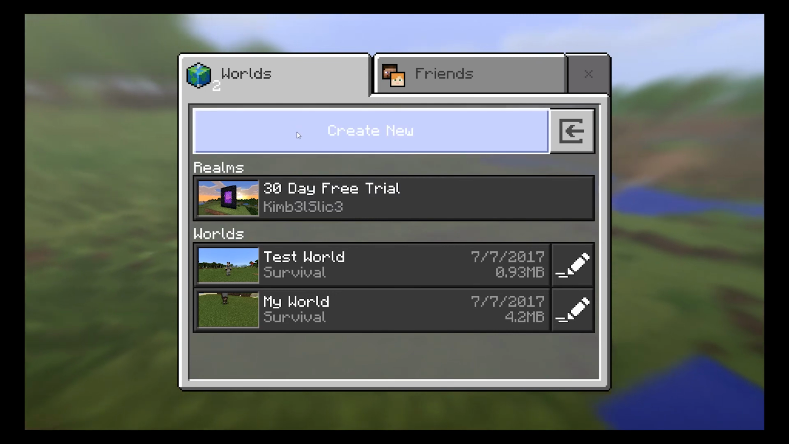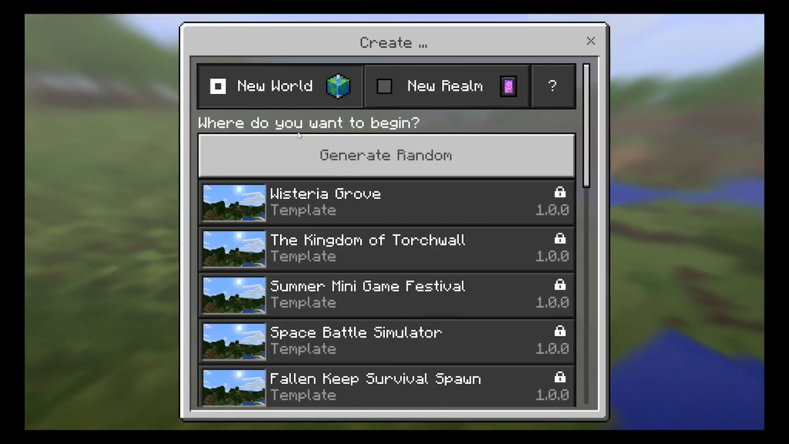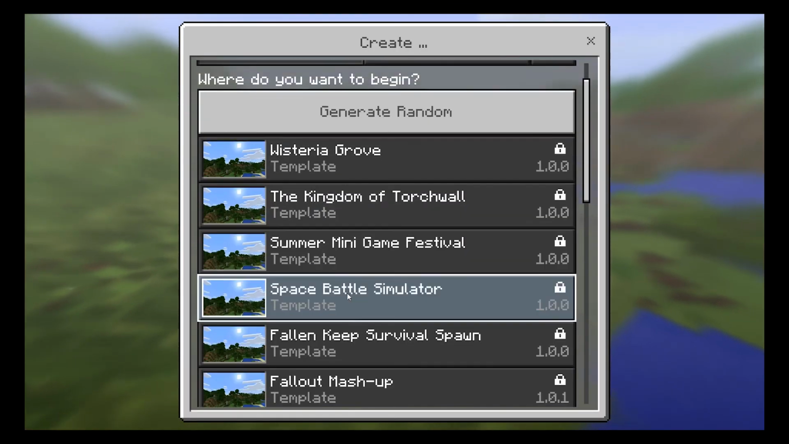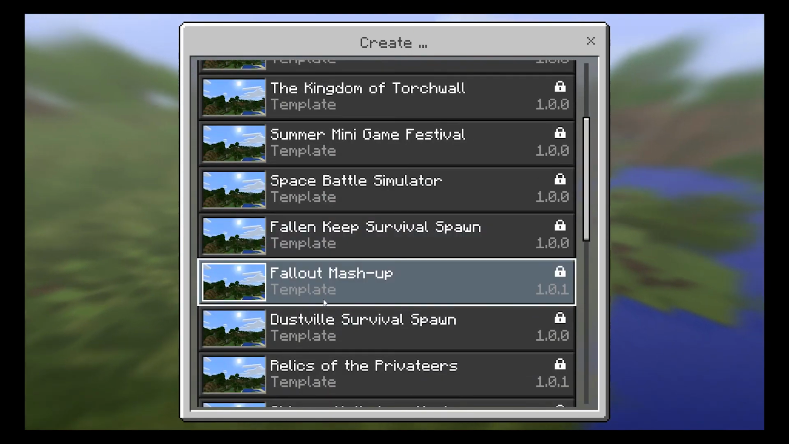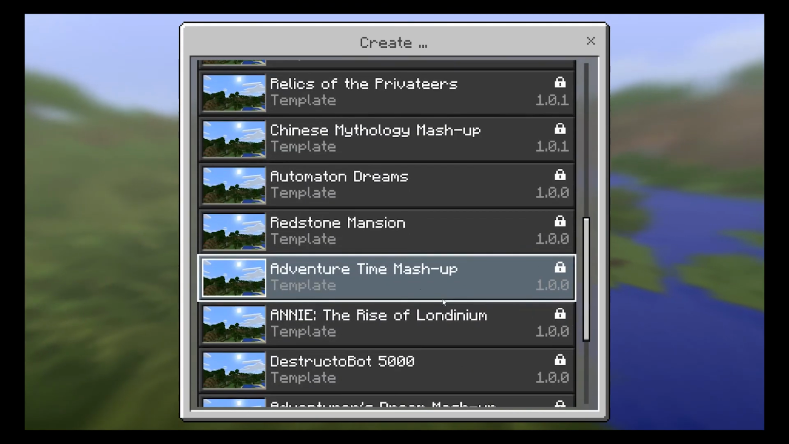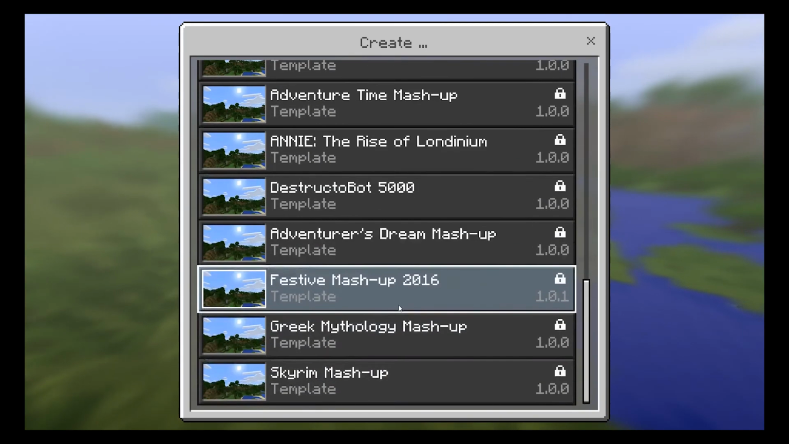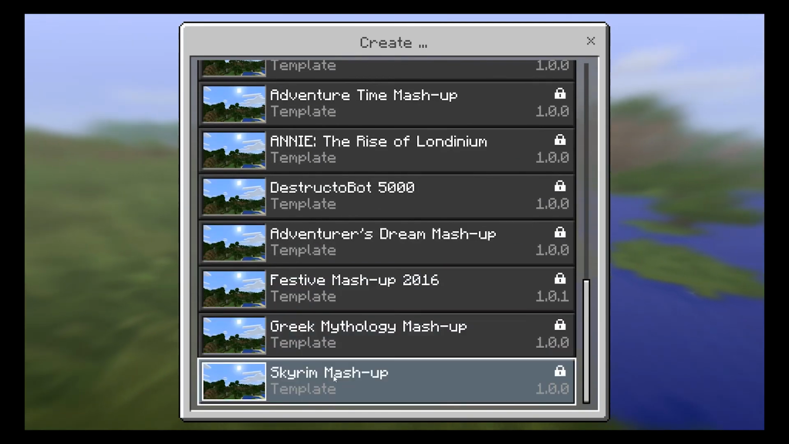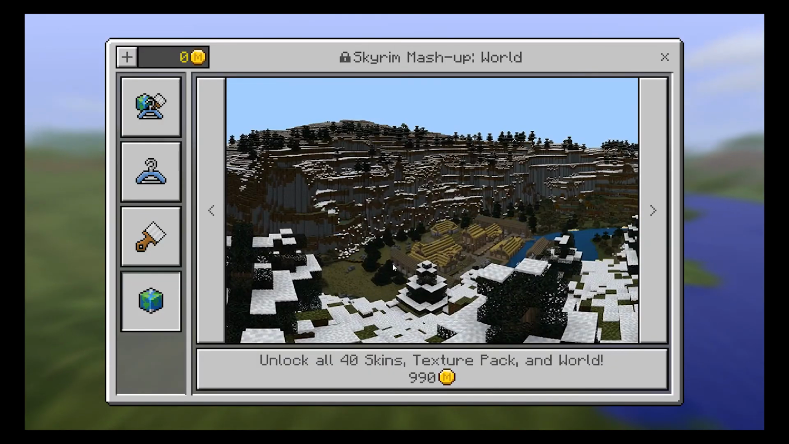However, if I wanted to create a new world here, there's going to be a lot of options for these different texture packs like Fallout, Chinese mythology, Adventure Time, Greek mythology, Skyrim, and these are not going to be free. So these you all have to pay for. So that's going to be one of the differences.